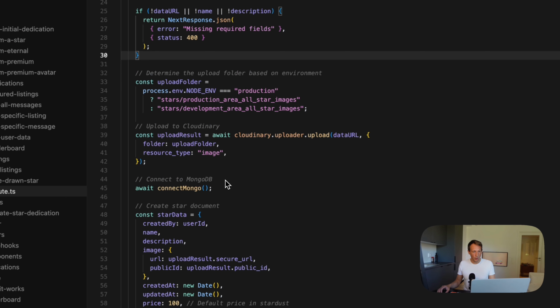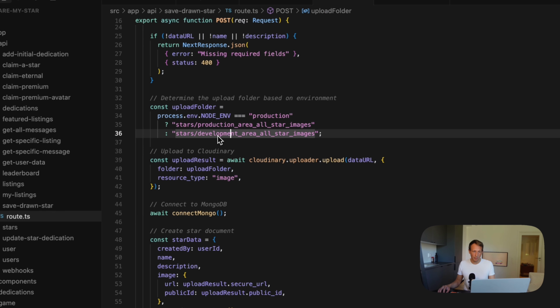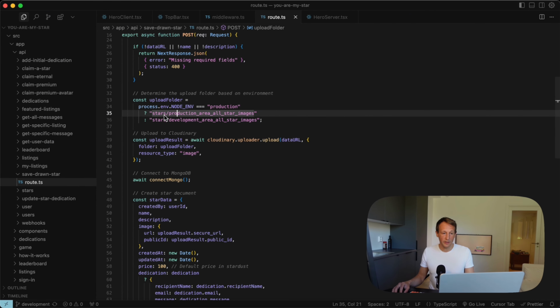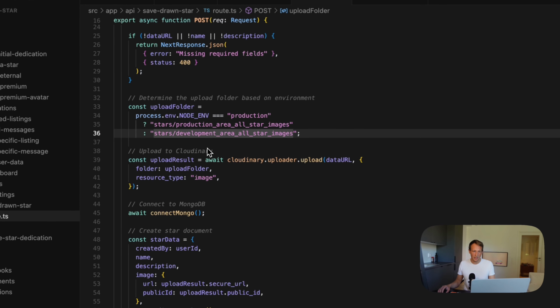Then you can see that if all of that is fine, first of all we are defining the upload folder where we want to save the star image. If we're in production mode, then it is in this one, and if we are not in production mode, then it is in the development one, right? So it's just a ternary operator here, where if production, then save here, if not production, then save in the development one, right?